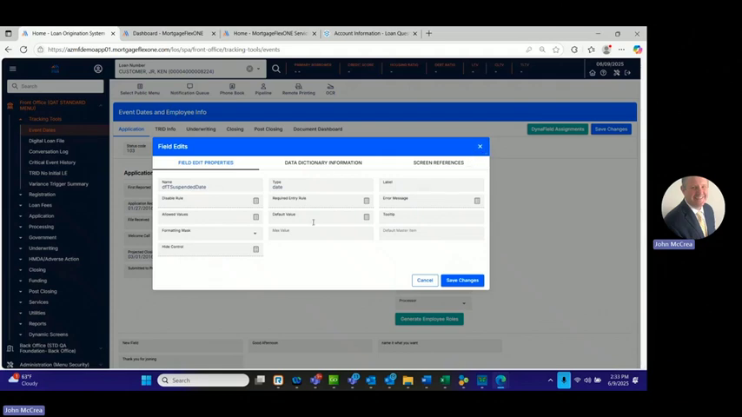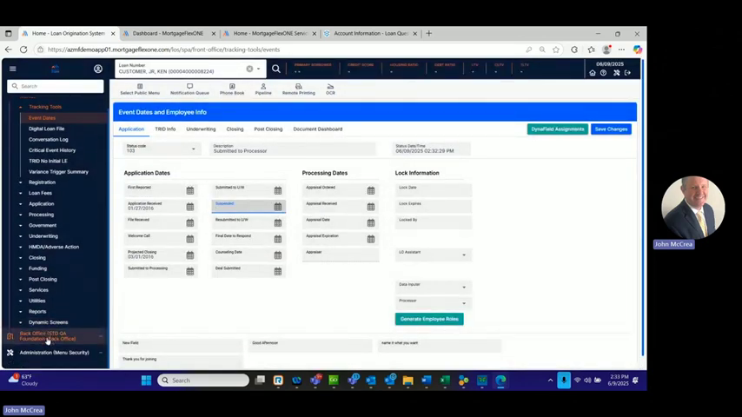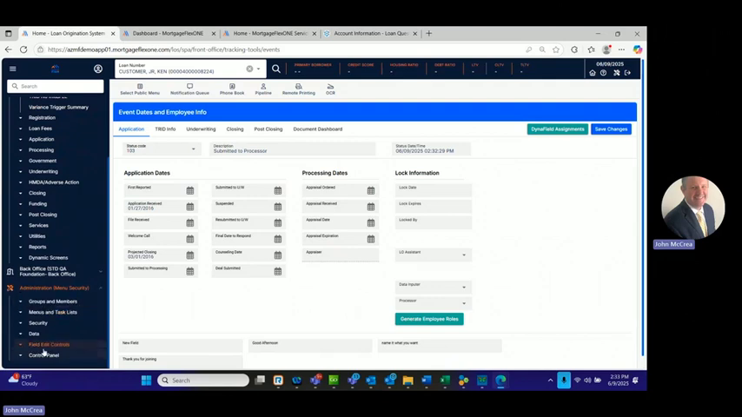Data dictionary to see where fields reside in our normalized SQL database throughout the application. And also, what screens does the field live on? So if I was going to turn a field off or require a field, where else is it hitting in the system itself?